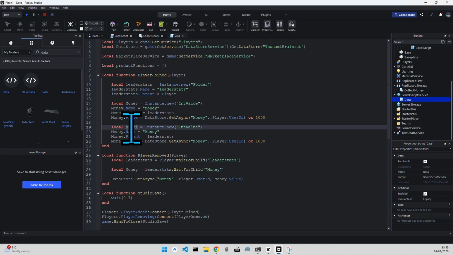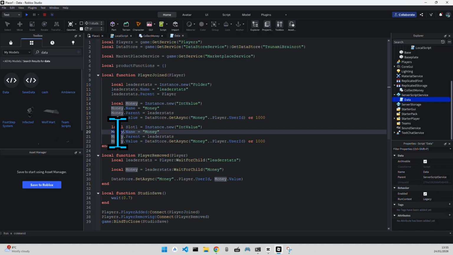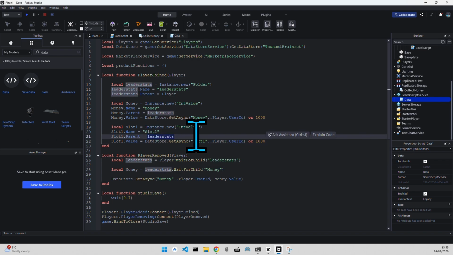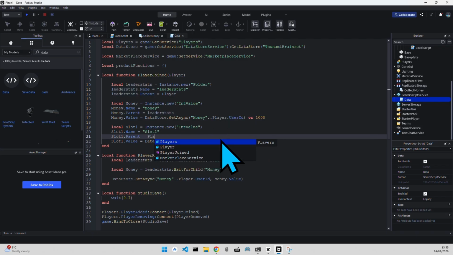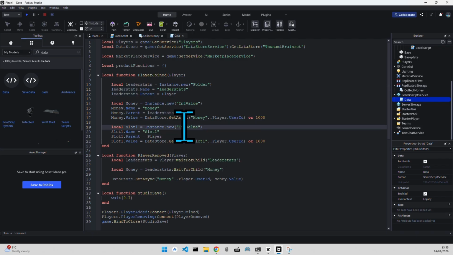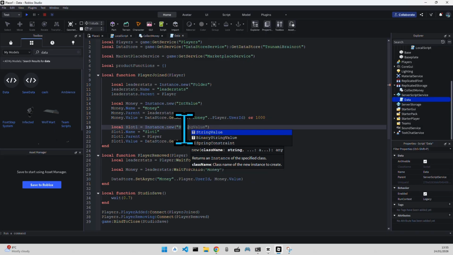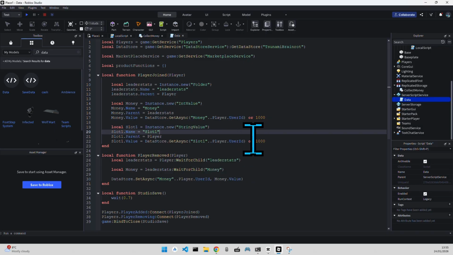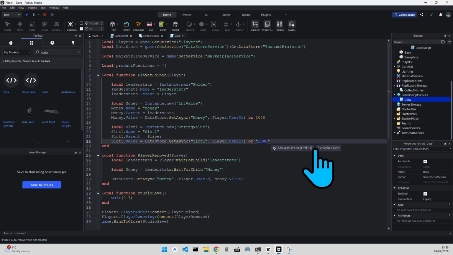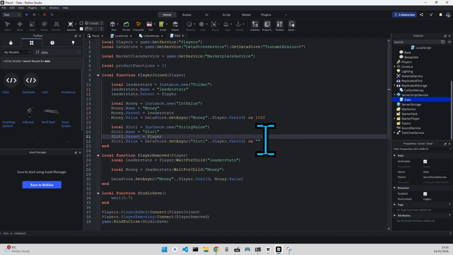Just what you want to do, you just want to copy it, Control C, and then Control V several times. But this time we won't store this information in the leader stats. This will be invisible. We are going to store it inside of the player, and it will be a string value instead, because it will store the brain rot that you have.